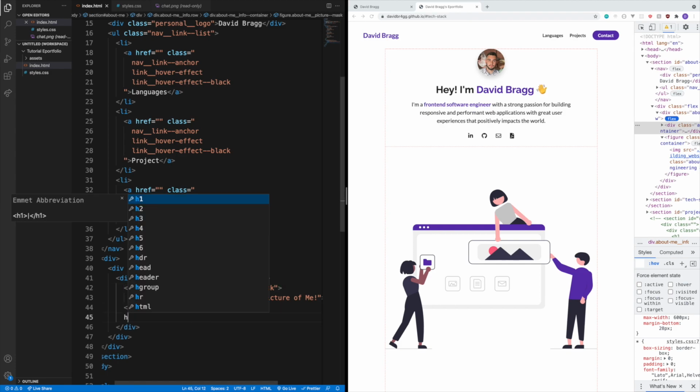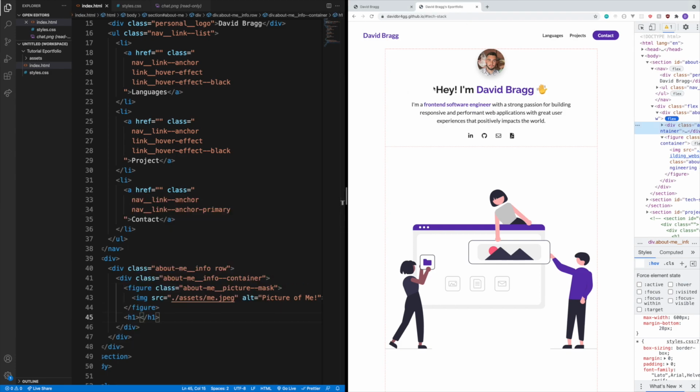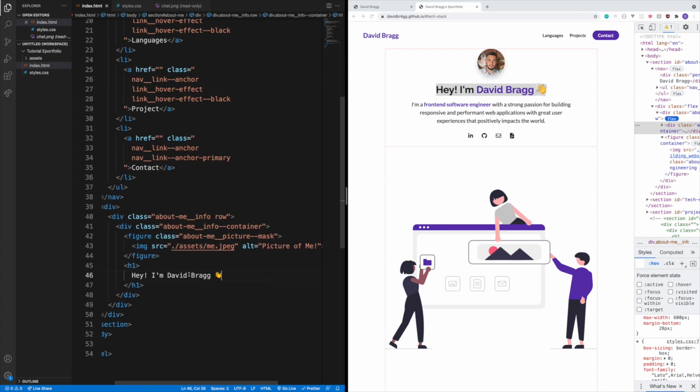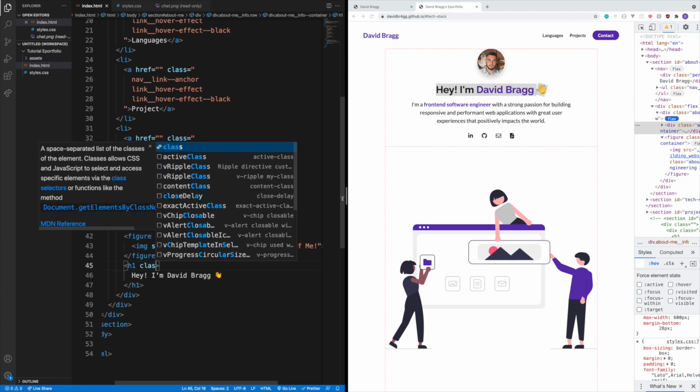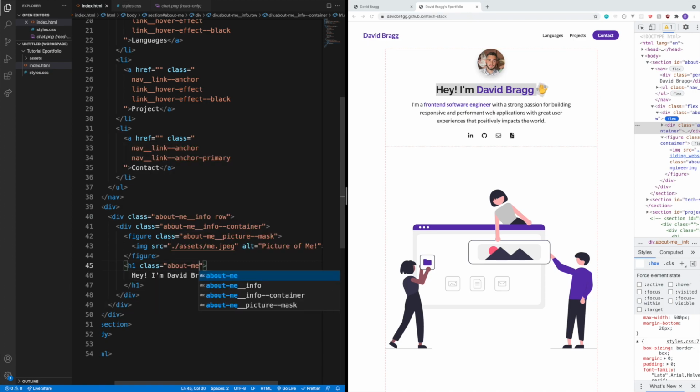Now we want to add the heading. So I'm just going to copy this. And this is an emoji, by the way. You can literally just copy this as well. So copy it inside the header tag. Hey, I'm David Bragg. And we'll call the header tag about me info title.